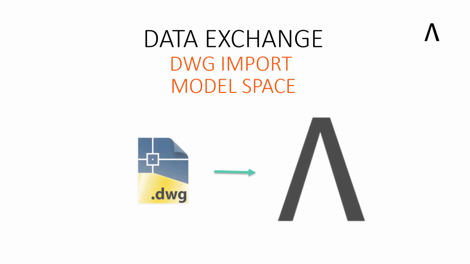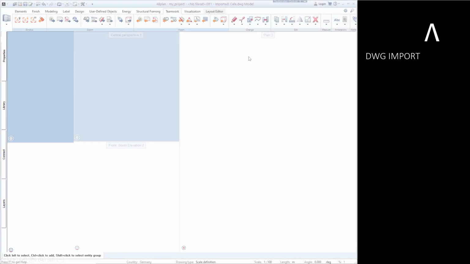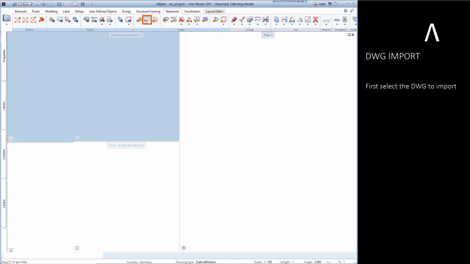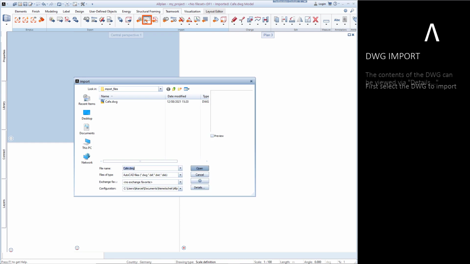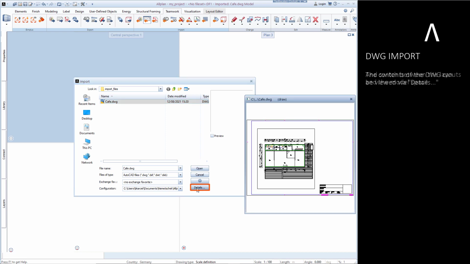In this video, we show you how to import a DWG in model space. Select the DWG to be imported. With details, you can view the contents of the DWG and switch between the layouts and the model space.